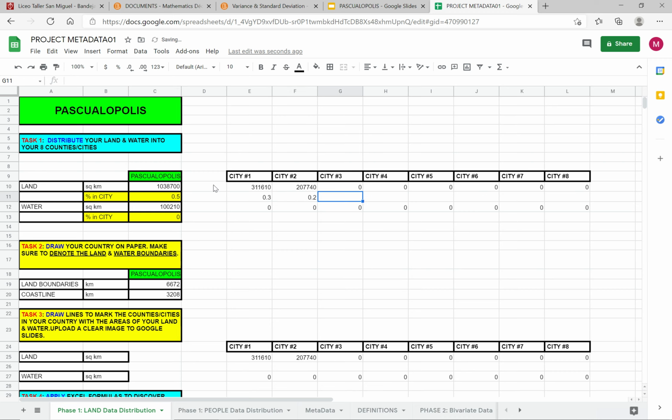So I'm going to just put in some percentages for my land. 0.4. Oops, look at that. I went over 1. So clearly, I cannot go over 1. 0.4, 0.23. Okay, so I'm at 0.92 because I need to get to 1. So I can go 0.4, 0.03, and 0.01. Okay, look at that. 100% of the data has now been distributed into our cities.